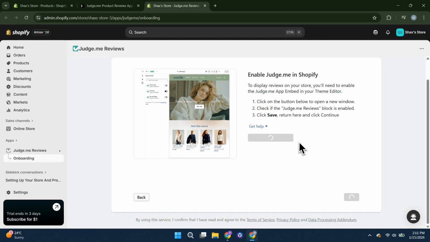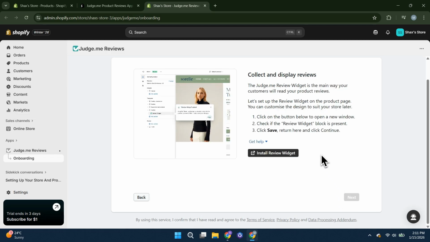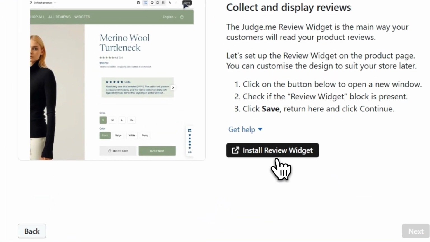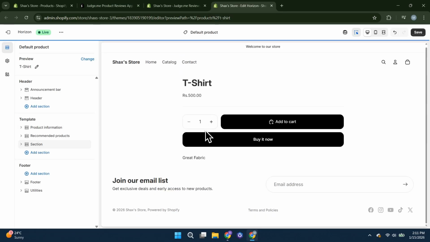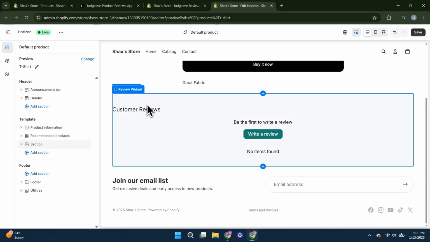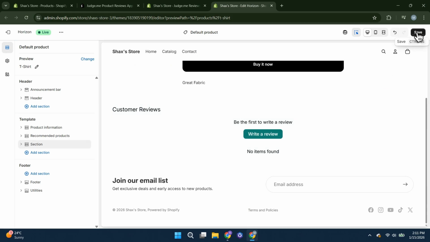Now, return to the previous page and close this window. Now click on Next. Now install the Review widget by clicking Install Review widget. Here, again, just confirm with Got it and save again. The Review widget will now appear.